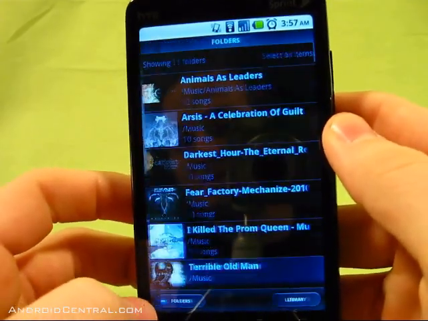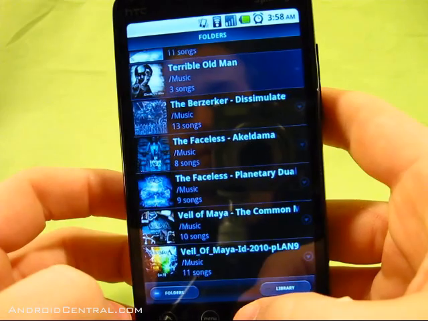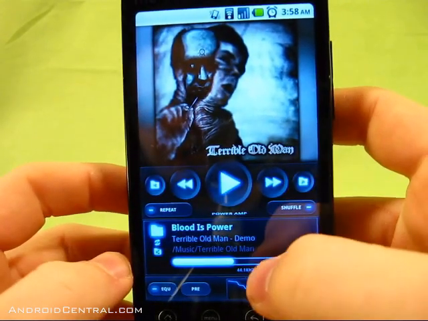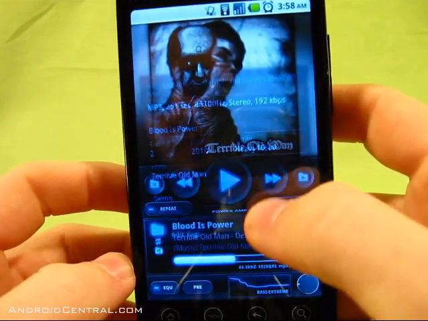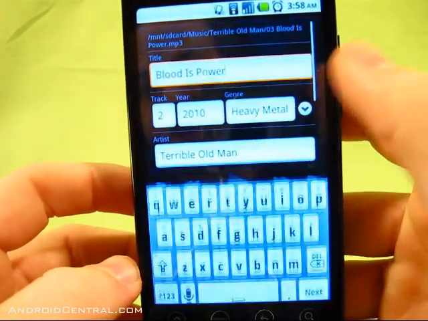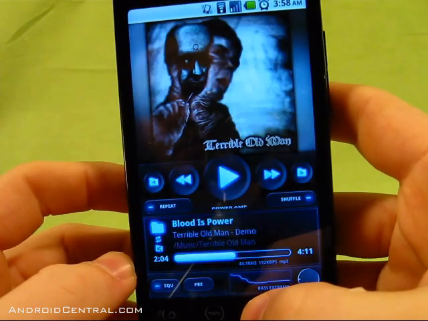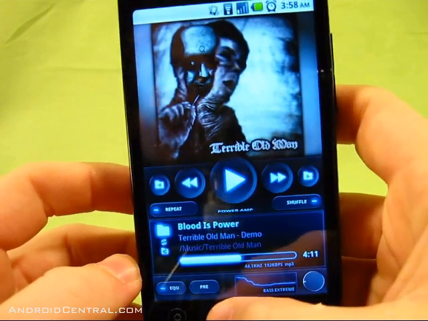But what else do we have here? The library for all the albums on your phone or on your SD card. Another cool option here is, where is it? You can edit the info. You can view the info and you can edit the tags. So if you want to adjust anything in here, the genre, the artist, the album, any of that, you can adjust that right from there.